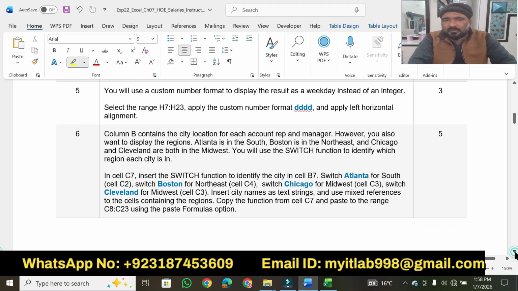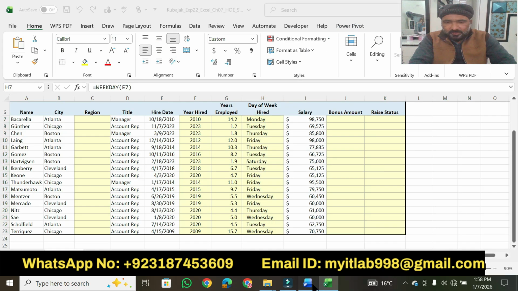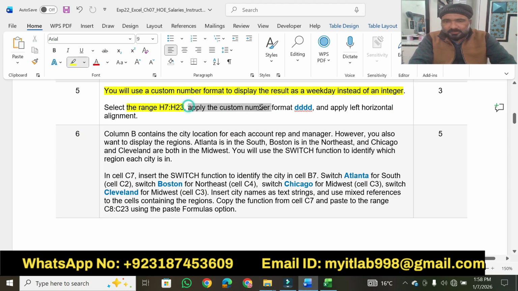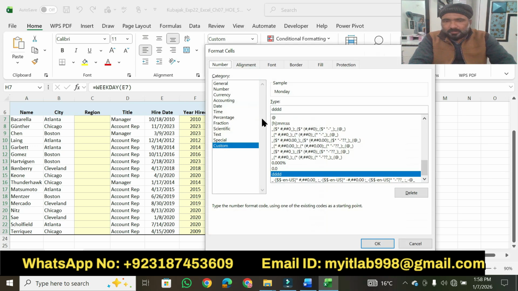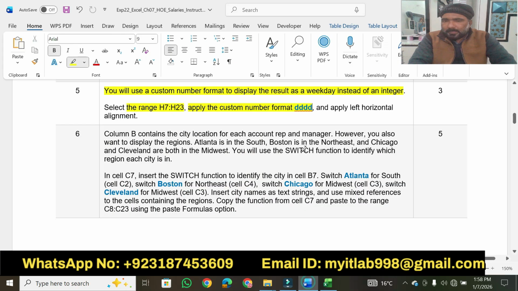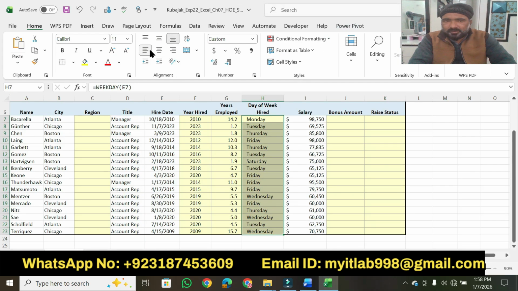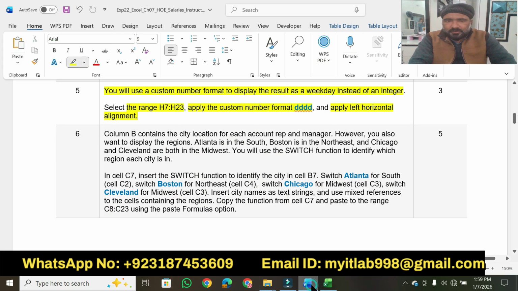Now moving toward question number 5. You will use a custom number format to display the result as a weekday instead of an integer. So select the range H7 to H23, this range. Then we have to apply the custom number format there. Okay, that is already applied, the custom number format, and we have to apply the date there. Then apply left horizontal alignment. Now we have to apply left horizontal alignment there. Okay. So question number 5 is done and we have earned 3 marks from there.